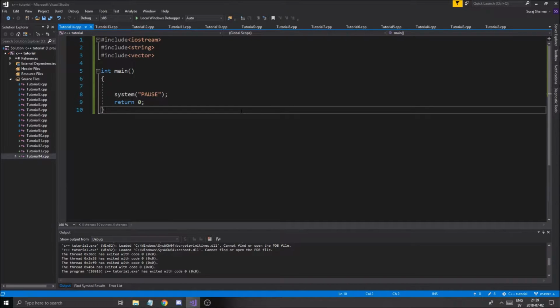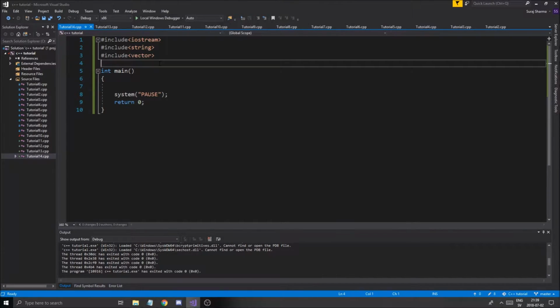Today we're talking about something called a vector. Now if you've done linear algebra, you know a vector as a direction and a magnitude, right? But this isn't that type of vector. This is a container vector.